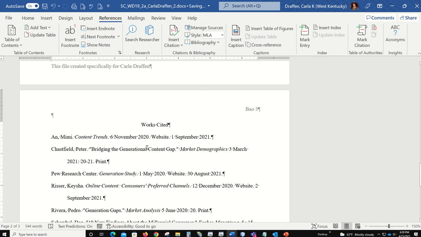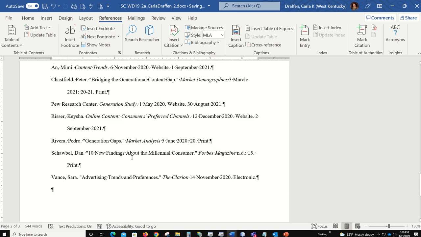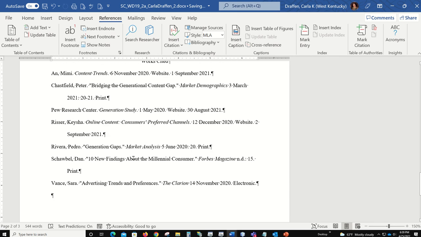Peter's Bridging the Generational Content Gap is something he wrote, and he had it published in what looks like a periodical, or journal. Market demographics. Notice it's in italics. Notice the date and the year and how many pages, and that it's print. So you don't have to worry about what do I put in quotes, what do I italicize, where do I put colons or commas or anything like that. It does it for you.